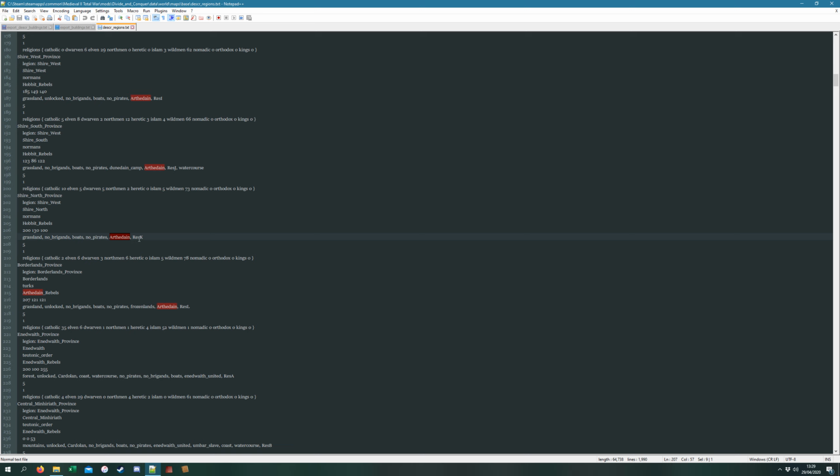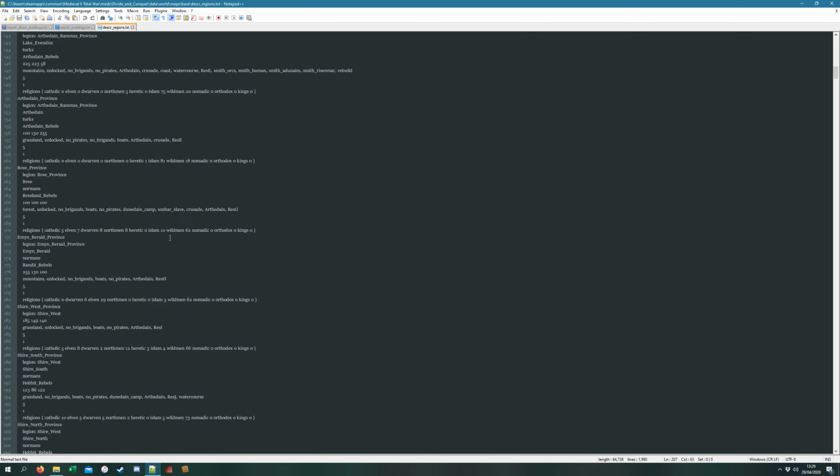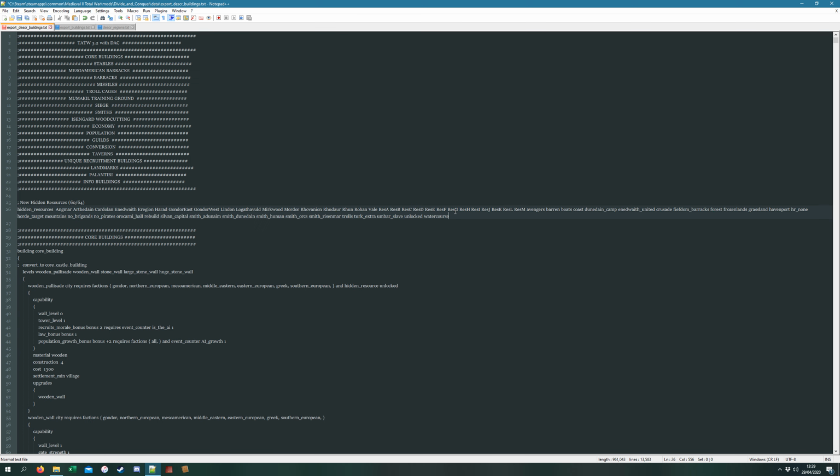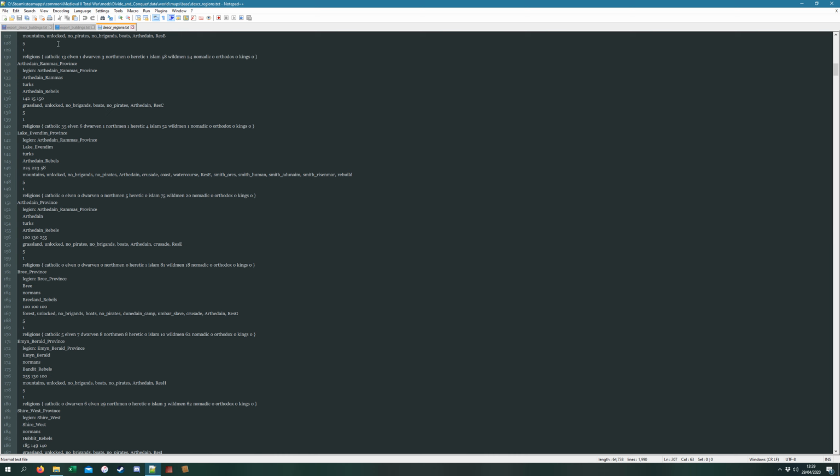And next up, we note that this region is in Arthedain. We've given it the Arthedain hidden resource, and it uses Res K. And if you want to add a hidden resource, you simply, again, add a comma, add a space, add a new resource at the end. It's very, very straightforward. You can add your own resources by just adding them to this line and then applying them in the region that you want them in.